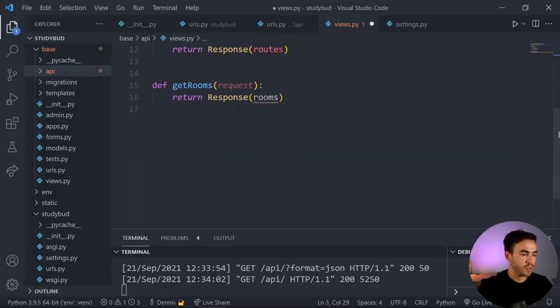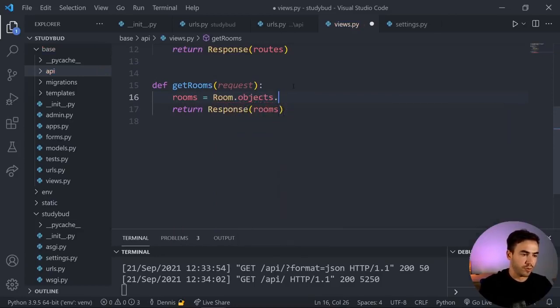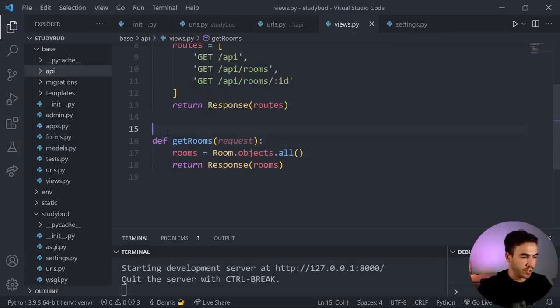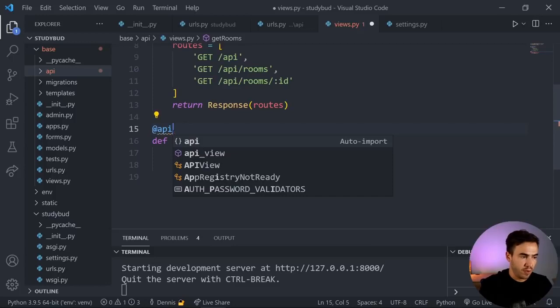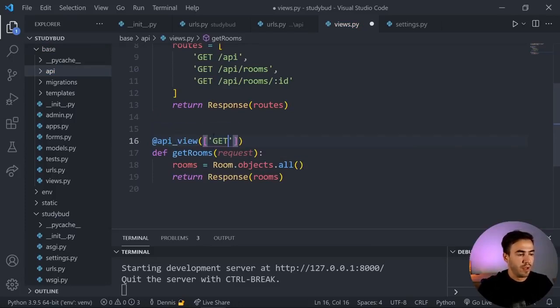So we're getting the rooms, and we're just gonna go ahead and do rooms is equal to room.objects.all. So all the rooms in the database. Now we do need to add in the decorators, so we wanted to use the Django REST framework functionality, so we'll just go ahead and do api_view, and we're only going to allow a GET request, so we'll pass that in, and there we go.